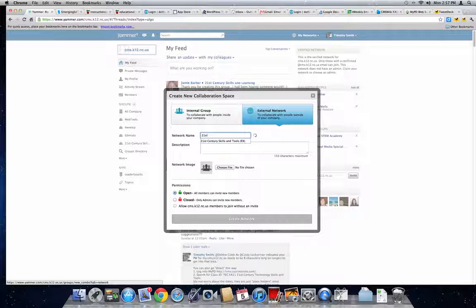So that new network I'm going to call 21st Century Skills and Tools. It's going to be an external network. And down here in the description, I'm going to write what the description is. This is an external group to discuss 21st century skills and tools with other districts. So that way it's still a CMS idea, totally enclosed in the Charlotte Mecklenburg Schools group.